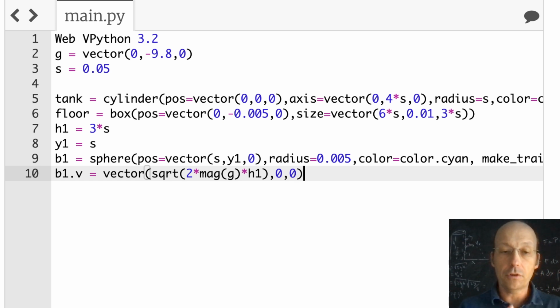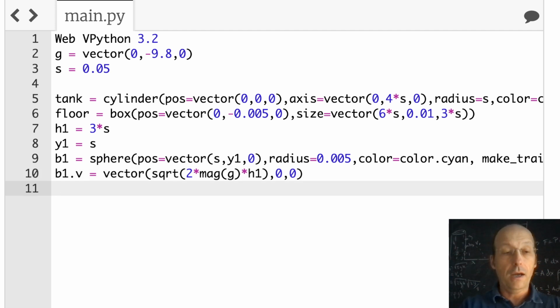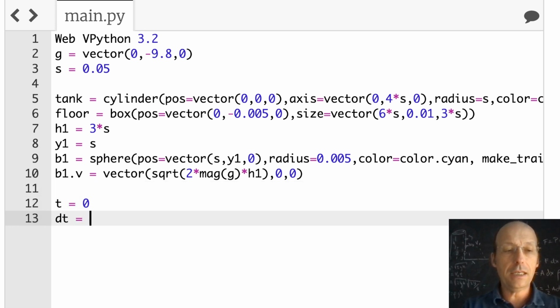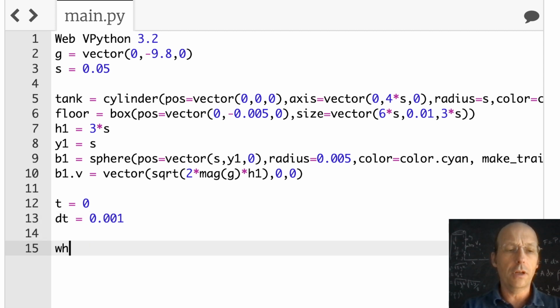Yeah. So the mag takes the magnitude of the vector g, which is what I want. I use the scalar version of g. Now I got the position, I got the velocity. Let's just model it. Okay. So t equals 0, dt equals 0.001. I'm going to do it like that.